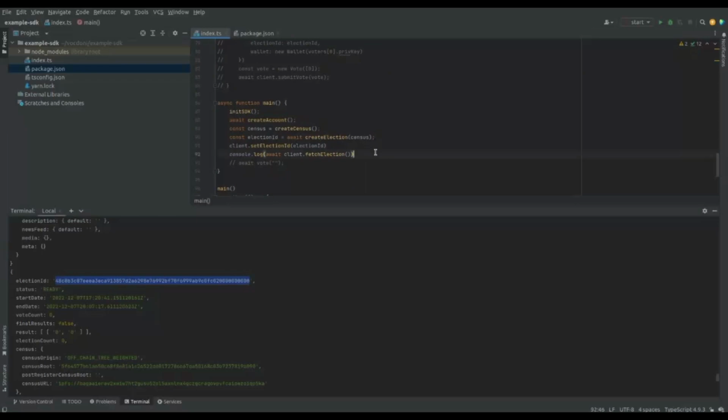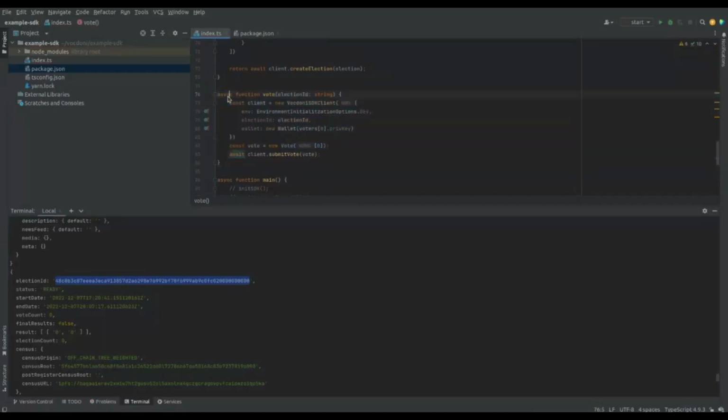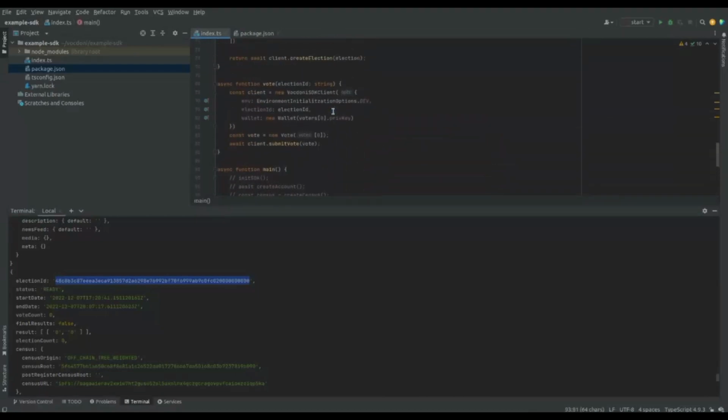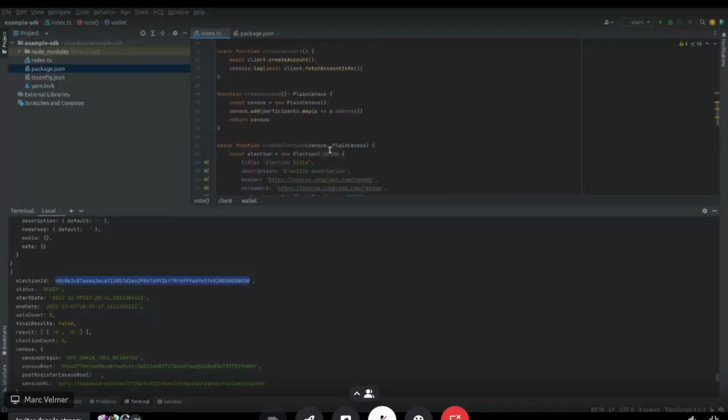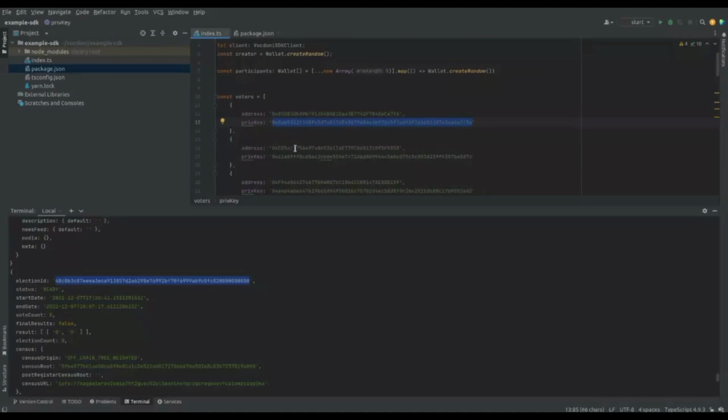Okay, so we don't need this anymore, I think, and we are going to vote directly. I'm going to pass the ID of the election to the function vote that I created here. So we are going to vote to this election. Again, we create the client with the options that I told you before. That's the development environment. We are going to initialize the client for doing things with the election ID we defined here. So the election ID we just created, and now the wallet that we are connecting with the SDK will be, for example, the first one of the voters, which has this private key.